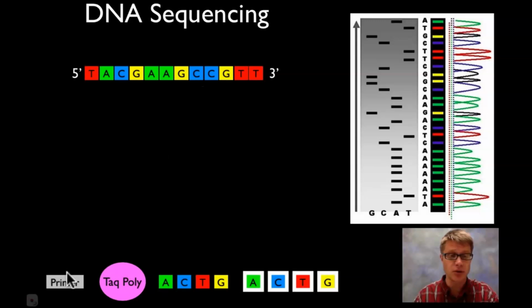So if you look down here, we got the primer, we got the Taq polymerase, we got our letters, but then we have these 4 special letters. They're called dideoxynucleotides. And so they're just like adenine, cytosine, thymine, and guanine, but they have a specific color. And so what happens, you'll heat it up, primer will be added, Taq polymerase will be added, and then we're going to start adding those letters.